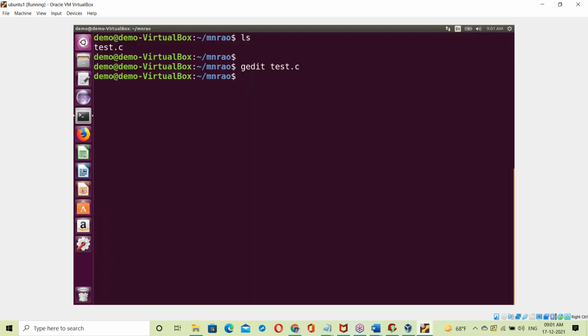Save and close. Now let us compile. How to compile? gcc is the C language compiler. g++ is the C++ compiler, not gcc. gcc -c means only the compilation option. Only compilation.